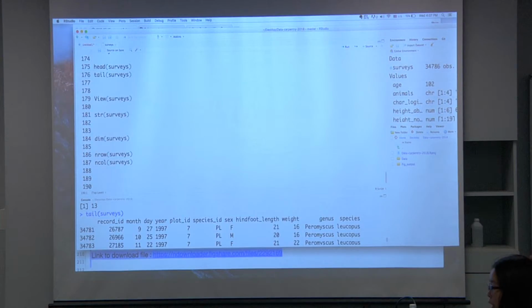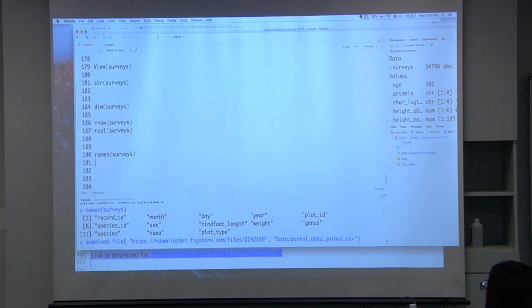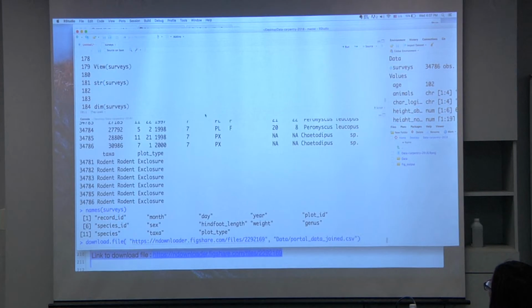The other way is that you can check the names of the columns. You can use names of surveys. This gives the names of the columns in the data frame: record ID, species ID, month, day, year, genus, weight, height, foot length. So that's the basics of how you can inspect the data frame.